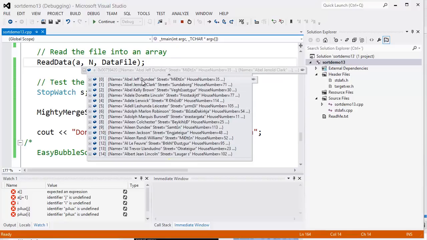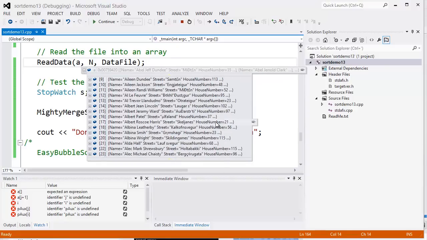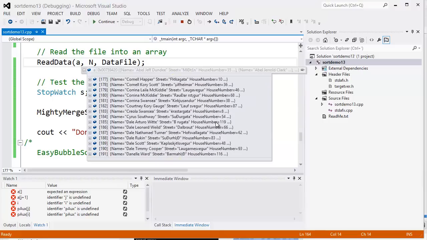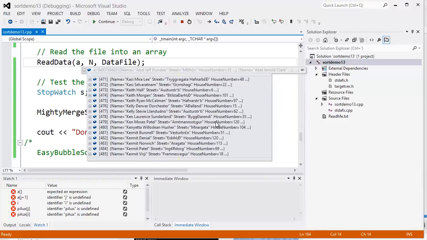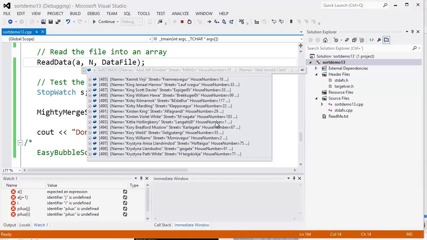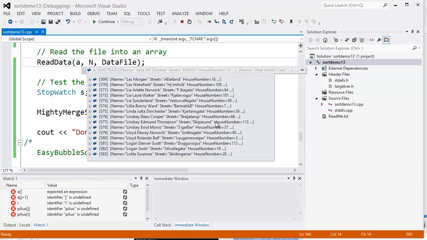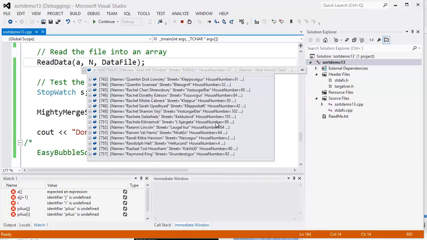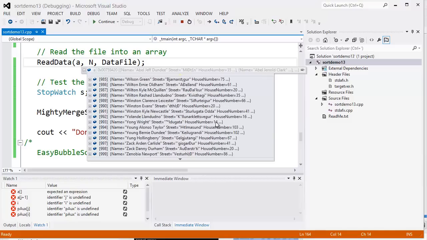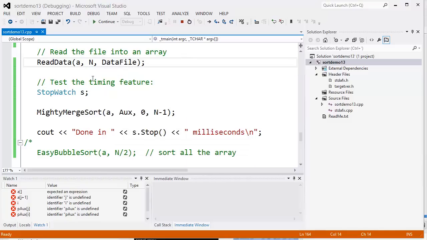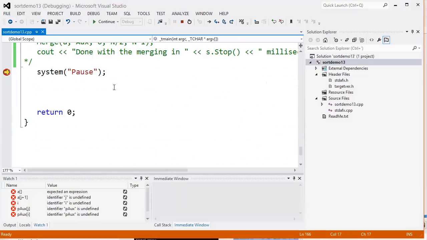Here we go. Start with April, and we can go through the whole array here. We are approximately at 500 here, and we're down to K. We continue until the last element. So the whole array sorted in 65 milliseconds.